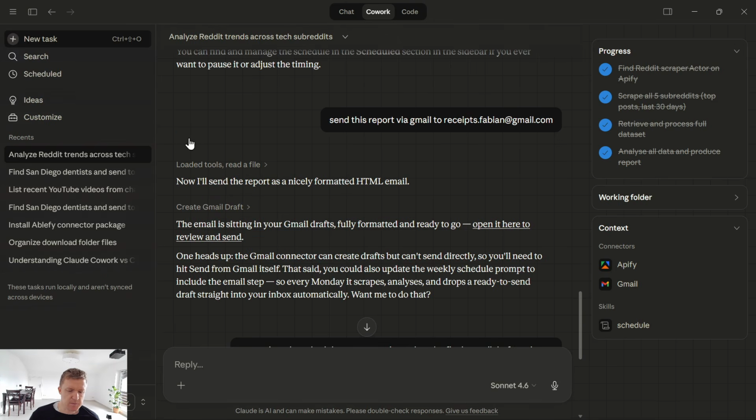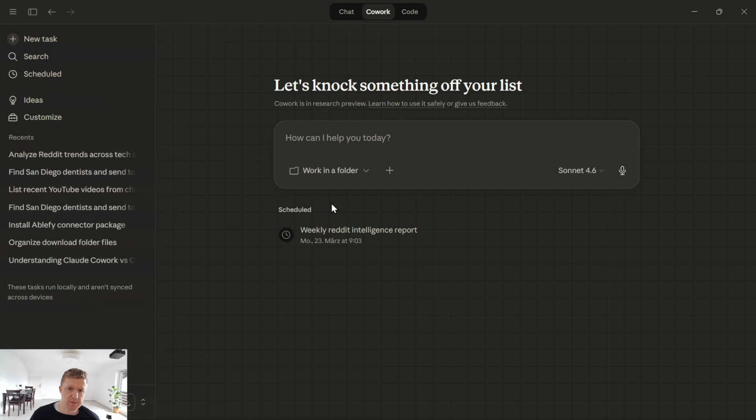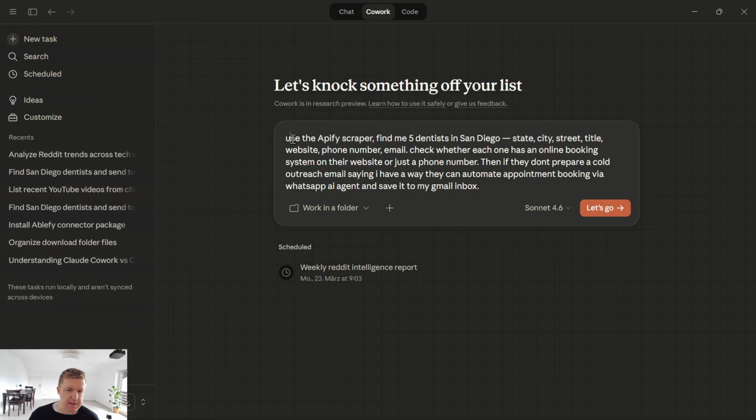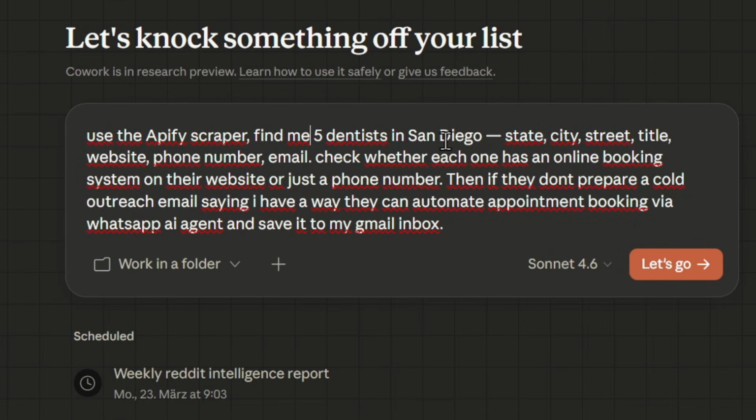Next, we're doing something a little bit more crazy. We just use some sort of lead generation. Let's say we sell a WhatsApp bot that helps dentists book more appointments. So there I could use a prompt like this: use Apify Scraper, find 5 dentists in San Diego, State City, and so on. Phone number, email, check whether each one has an online booking system on their website or just a phone number. Then if they don't have an online booking system, prepare a cold outreach email saying, I have a way they can automate appointment booking via WhatsApp AI agent, and then save it to my Gmail inbox so I can just click and send.